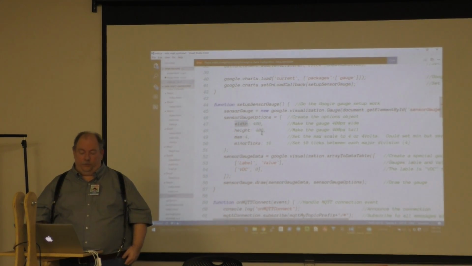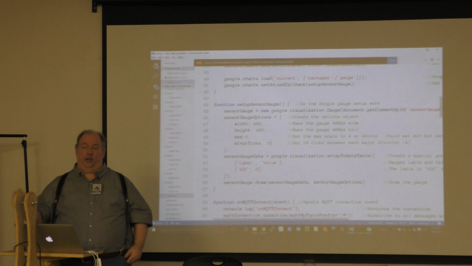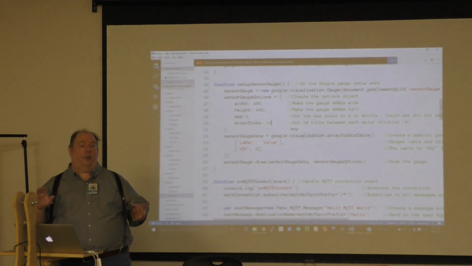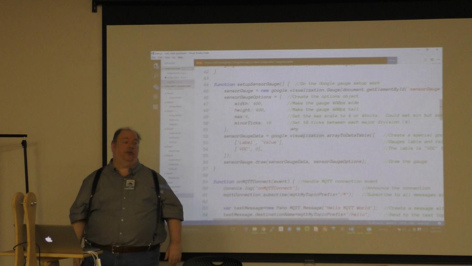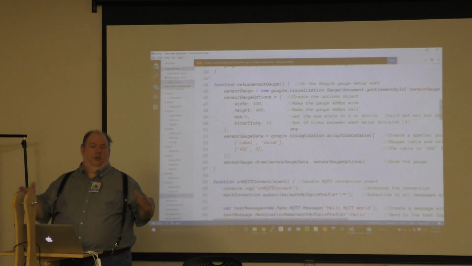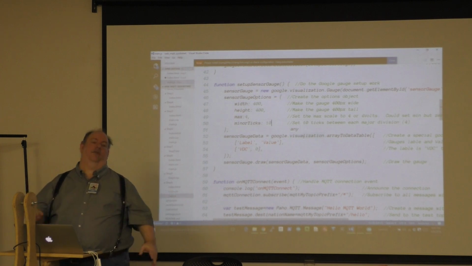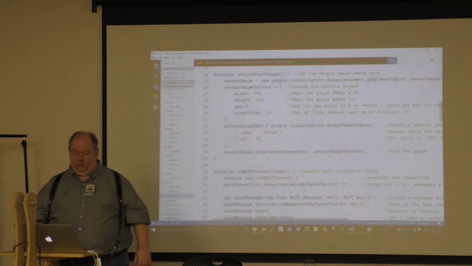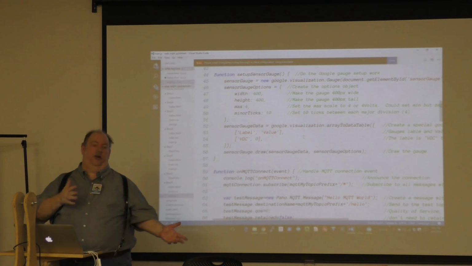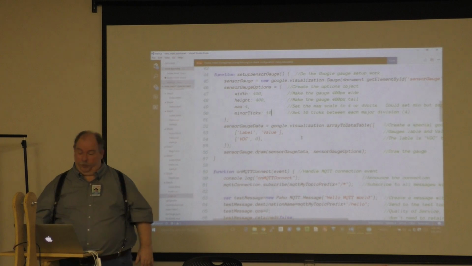And then I'm going to specify the options for the gauge. I want it to be 400 by 400 pixels. I want it to have a max value on the gauge of 4. I want it to have 10 ticks between each major tick on the gauge. And then, Google uses their own object for managing data for their visualization components. It's kind of a generic way. It handles charts, line graphs, and gauges and everything. So it looks like an elaborate thing for just doing a gauge, but it's that way because it's generic and works across all their visualization components.